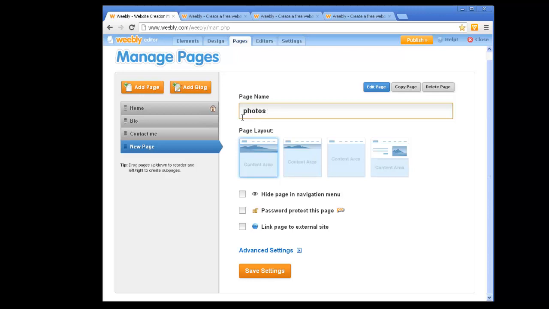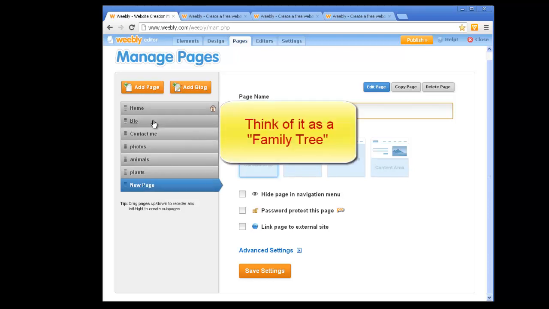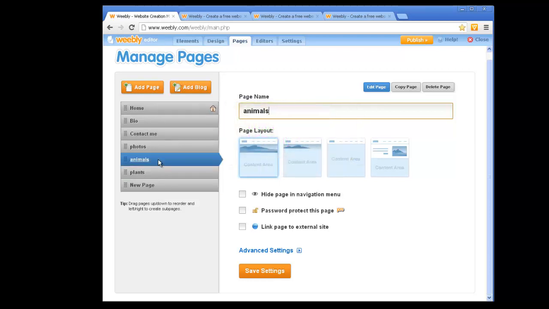We could now put photos. Add page. I want to add sub pages, so let's see how that goes. Let's have photos about animals, and let's have photos of plants. And what I'm going to do now is subcategorize these pages. This layout for our web pages is flat. You link to all these from that home page, as you'll see in a minute. But I want to make these two sub pages. So I will simply drag it to the right, and now animals and plants come up under photos, and I still have a new page that I haven't used yet.